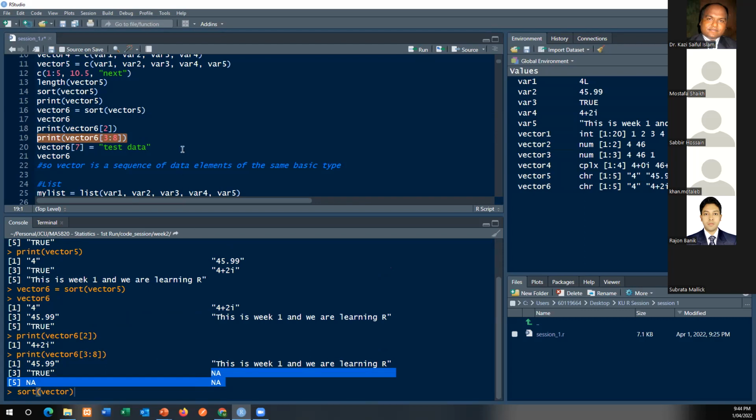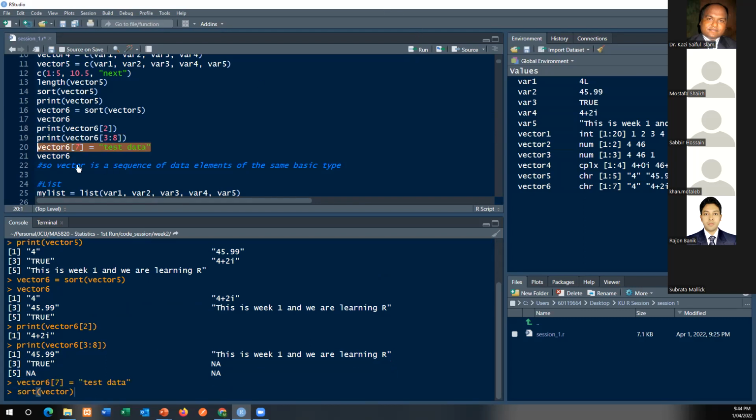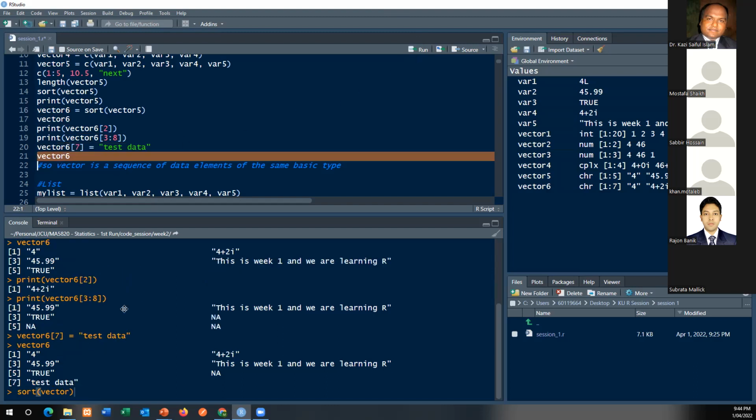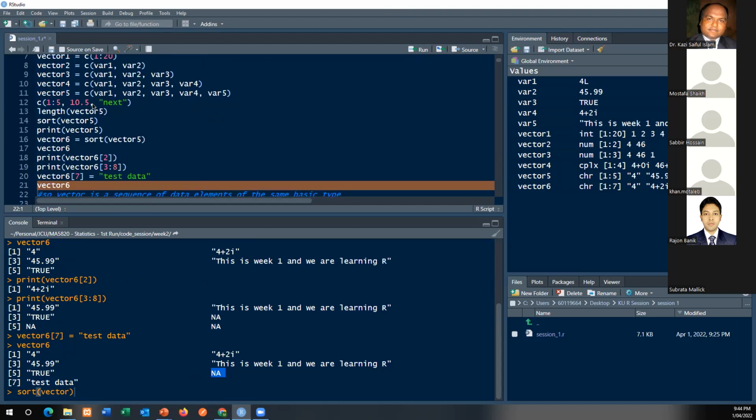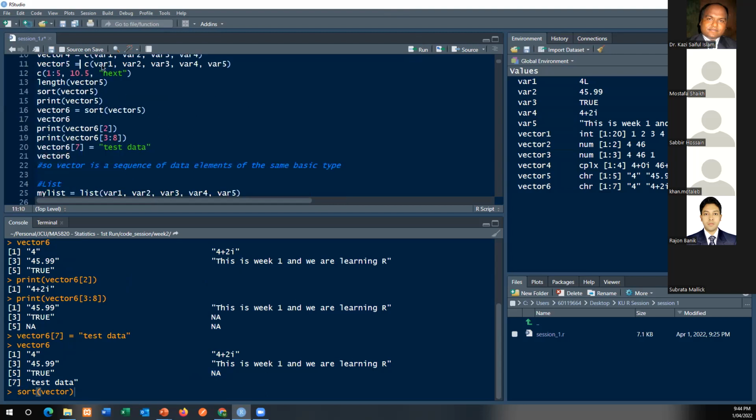Now we are assigning a value to the 7th element of the vector with the test data. We can do that directly with index 7. If we print it again, your 7th item is now test data, but we have NA in the others. You can see that. So this is how we can work with a vector. In summary, a vector is nothing but a list of items which can contain only similar types.